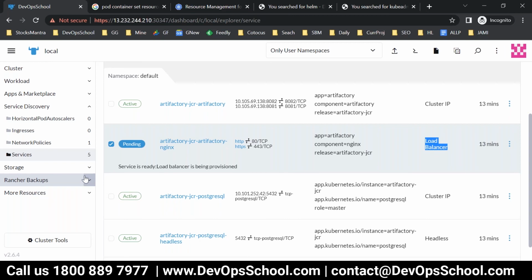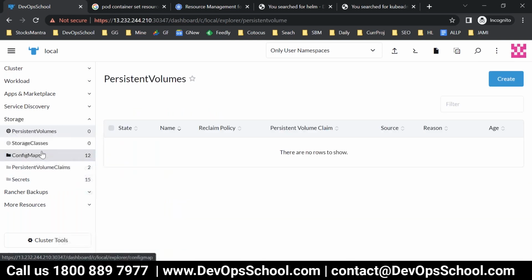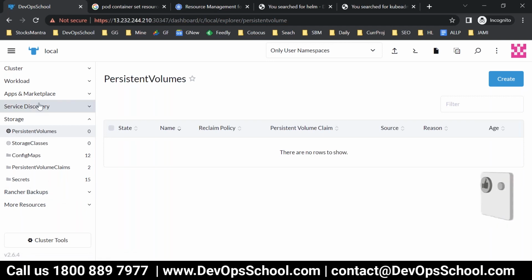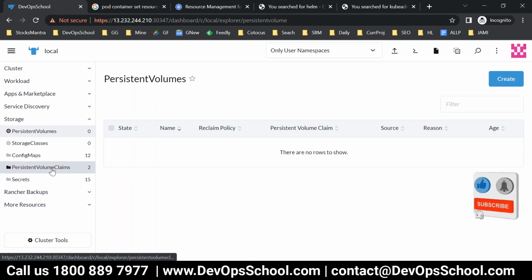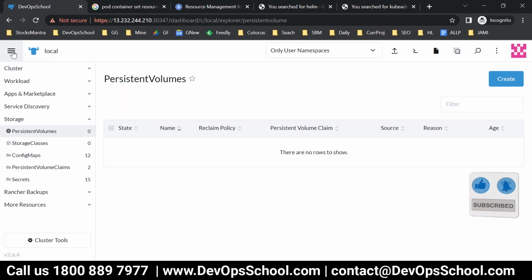Whatever you query through the command line for that cluster, you have available on the GUI also, so you can work easily. Here you have ingresses, network policy, HPA. Storage: PV, PVC, storage class, and all secrets, config maps. Here you have Rancher backup, which I just showed you. So these are nothing but resources of your clusters. If you add more clusters, you will have a similar UI. Make sense? Yes, I got it.